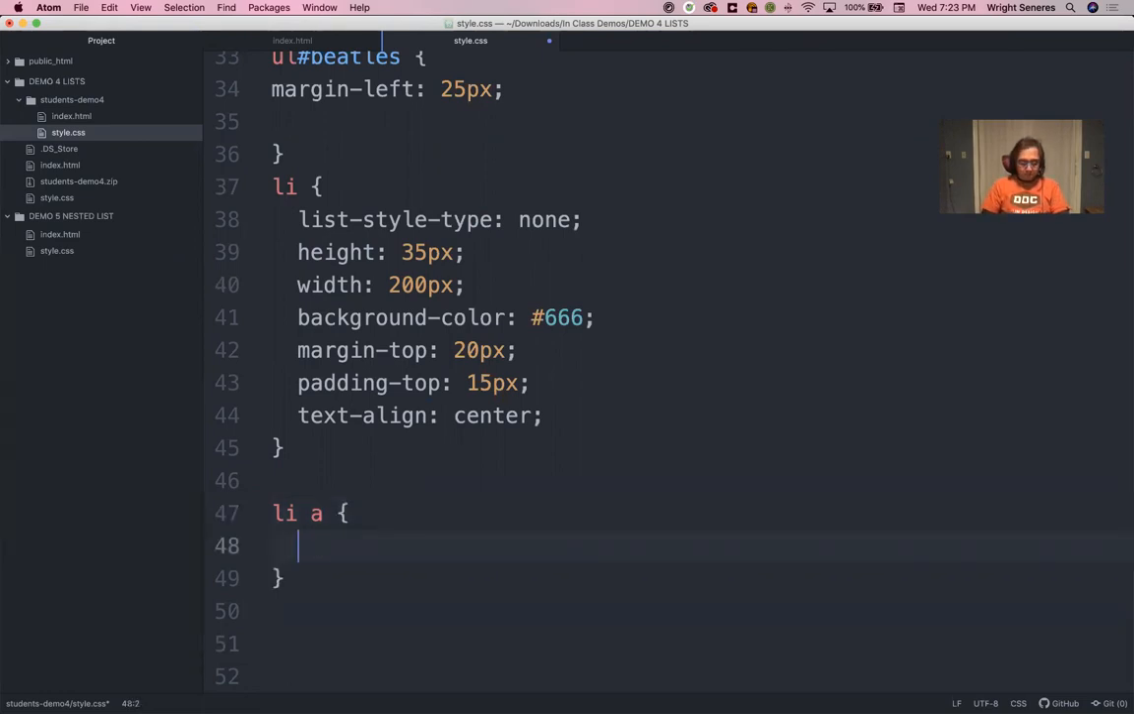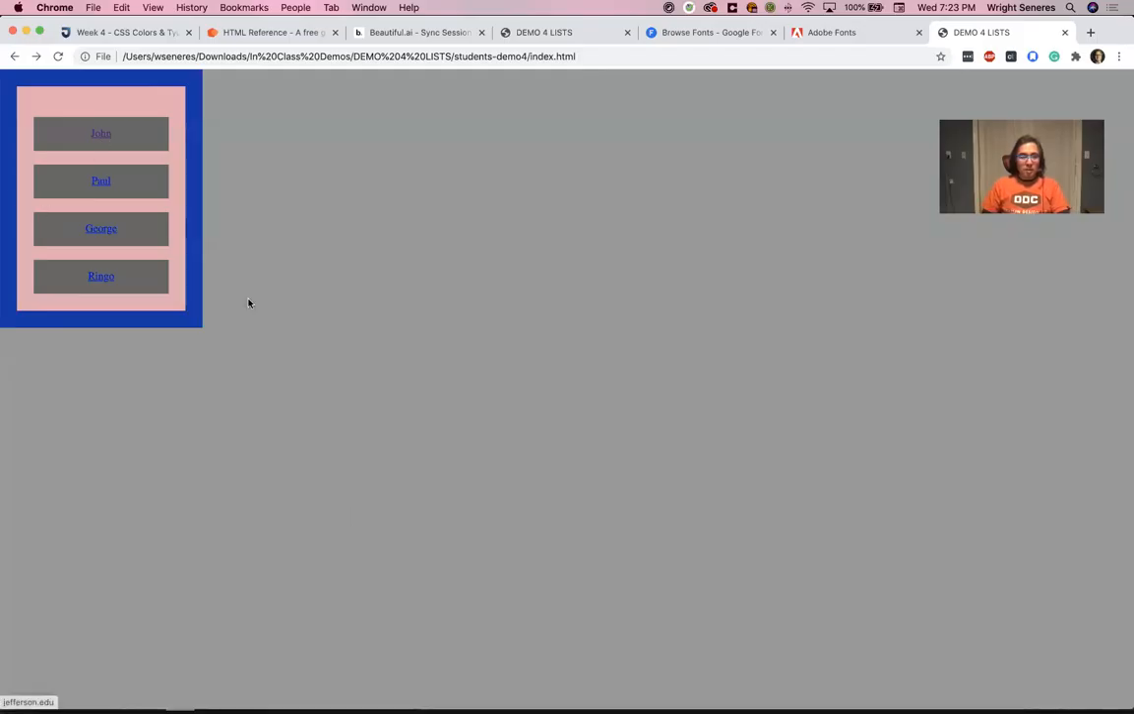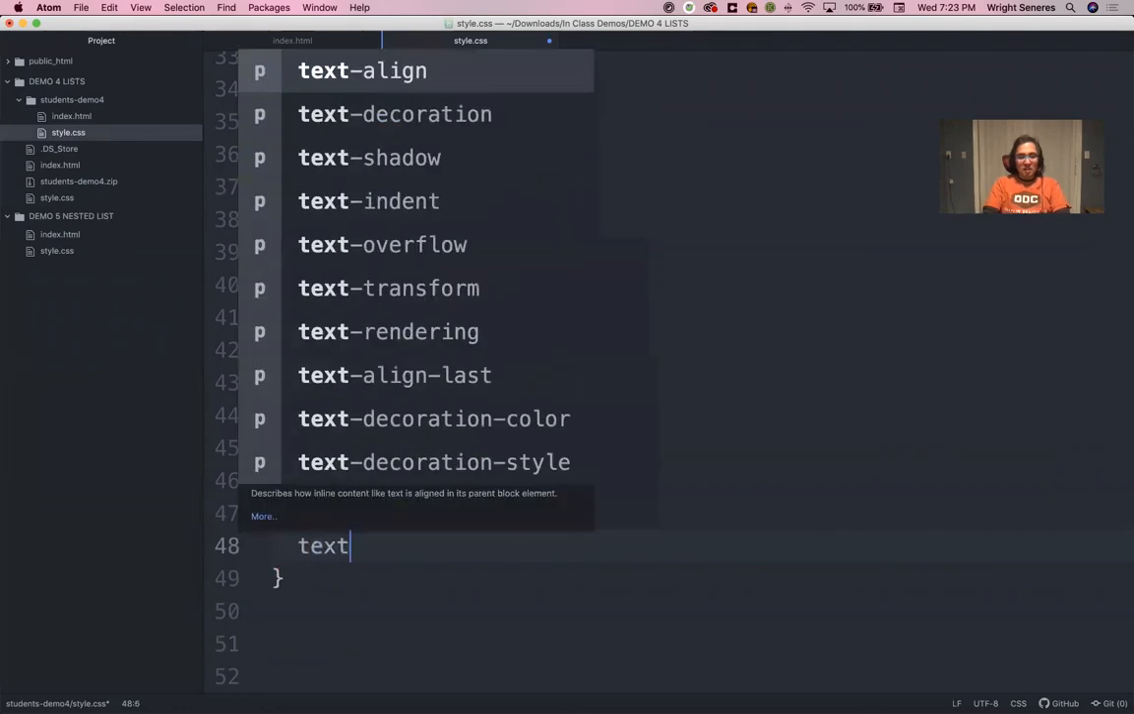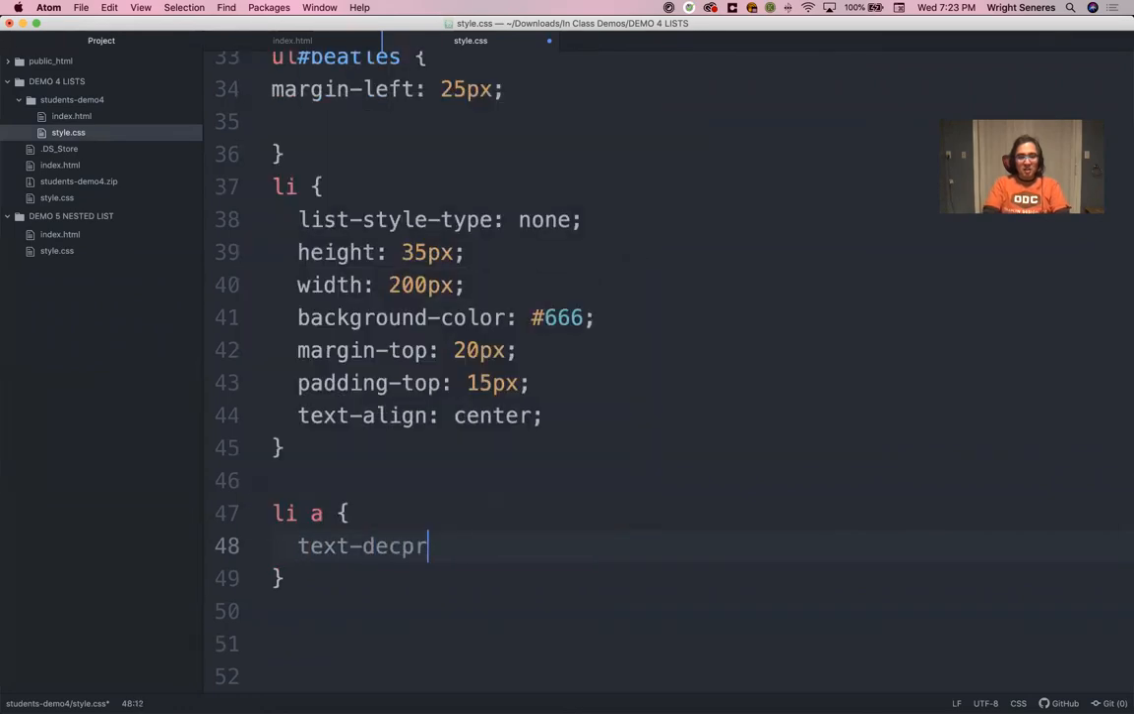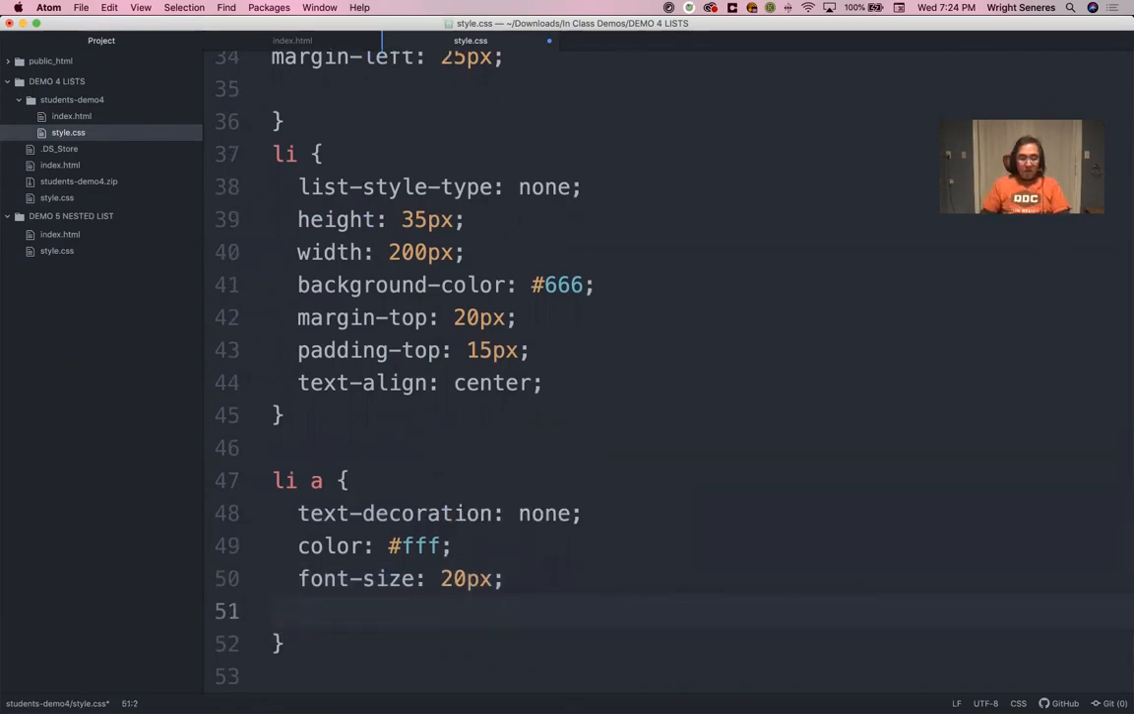So the certain way, first thing, we want to get rid of this underline. So to get rid of that underline, text decoration, none. We need to set the color. Color is FFF, white. And we can set a font size. Let's say 20 pixels. So short of getting a Google font or an Adobe font, we can stop there.